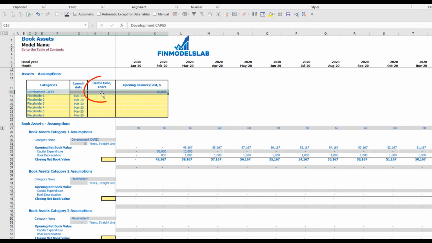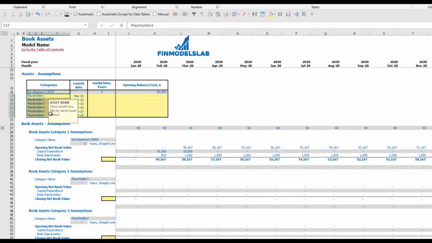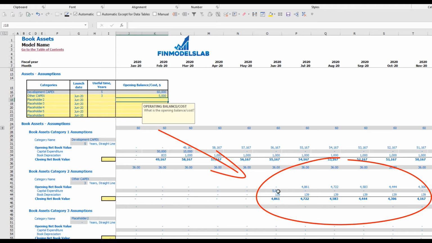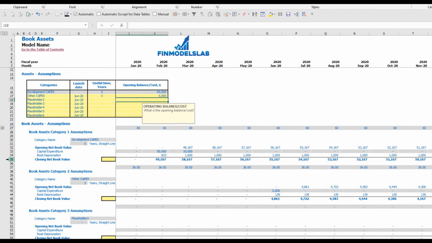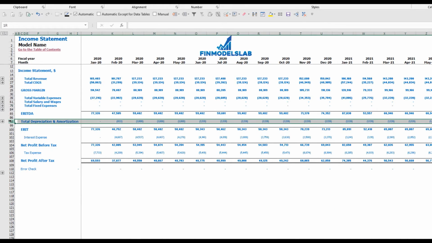By default, the useful life for development CAPEX is 5 years, so you may see the calculation of depreciation and closing net book value. You are also able to input up to 6 other assets, for example, other CAPEX, with a launch date, for example, June, with 3 years of useful life, with $5,000 cost. You may see the calculation here. So in this tab you have the calculation of capital expenditure, book depreciation, and closing net book value. The total amounts you may see in the Income Statement tab in the Depreciation section.